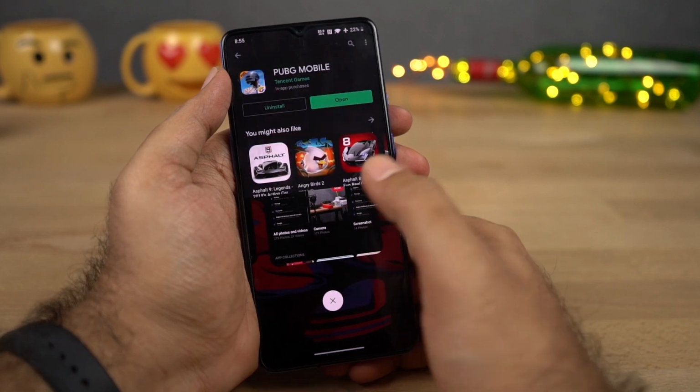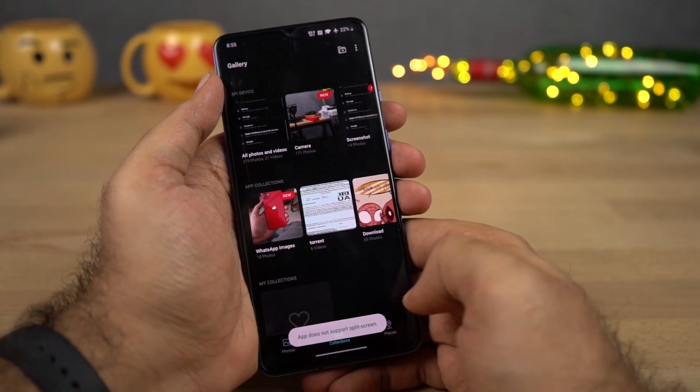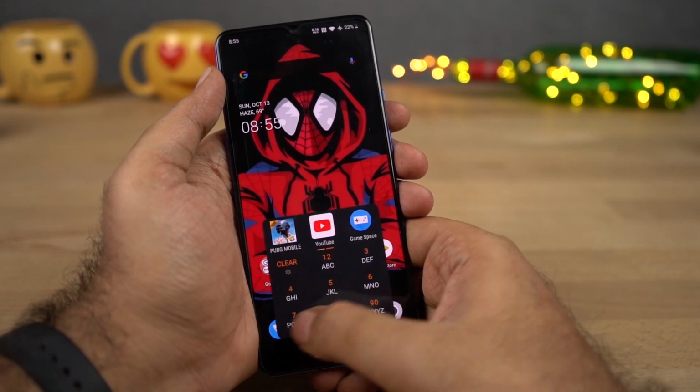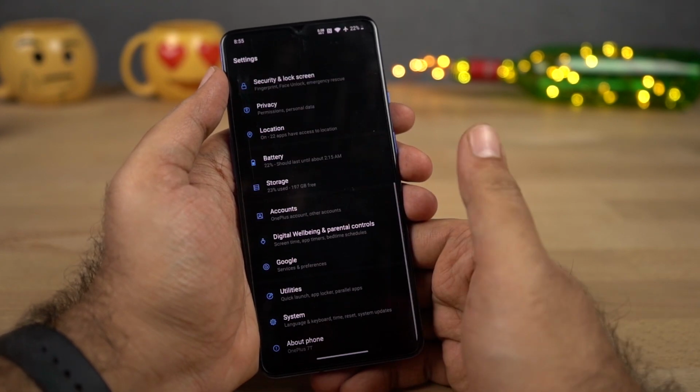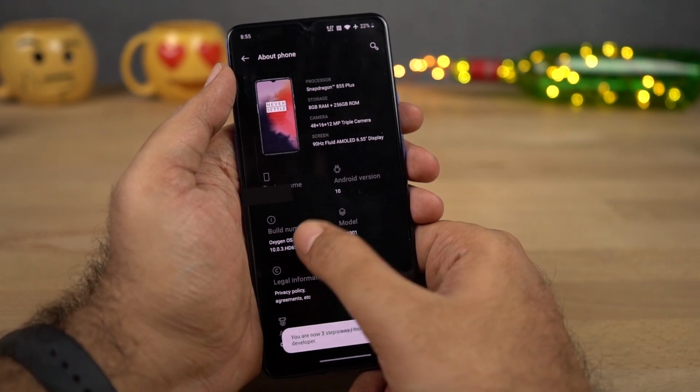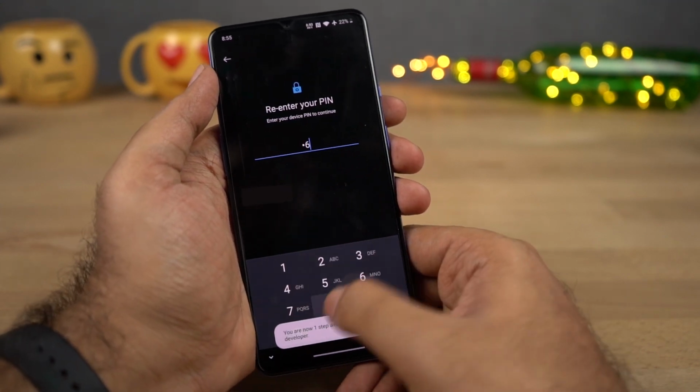So here's the gallery application, and when you try to open, it says app does not support split screen. So to fix that, first we need to go to settings. Once you're in settings, scroll to the bottom, select about phone. Now click on build number 7 times. Once you do that, developer options will be enabled.